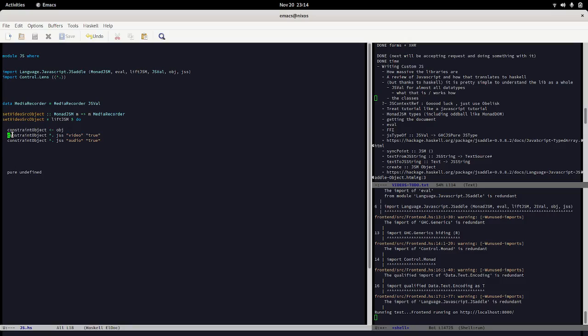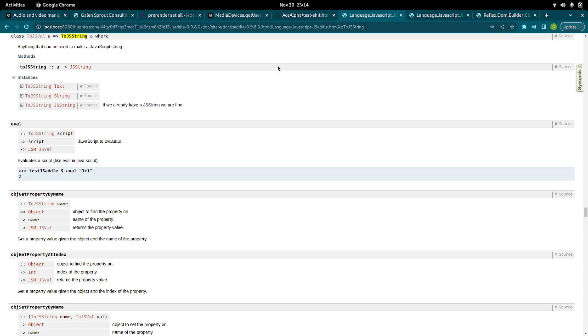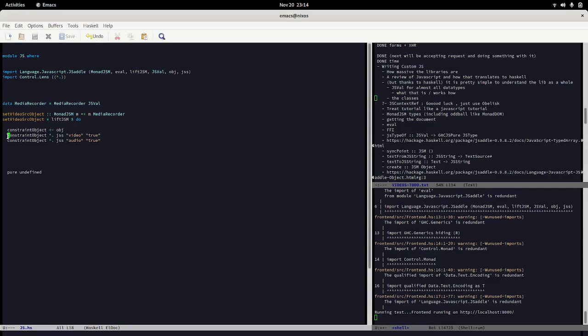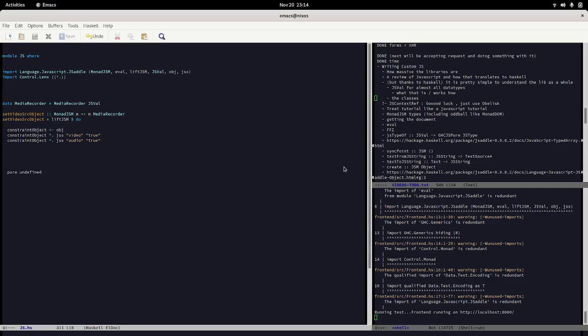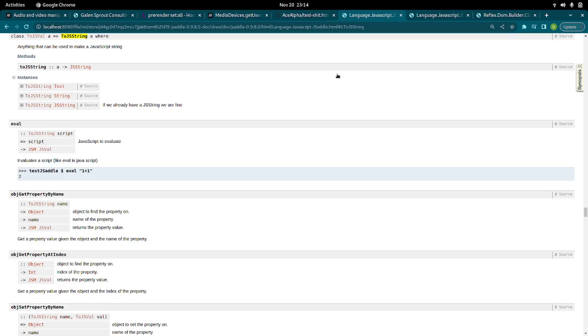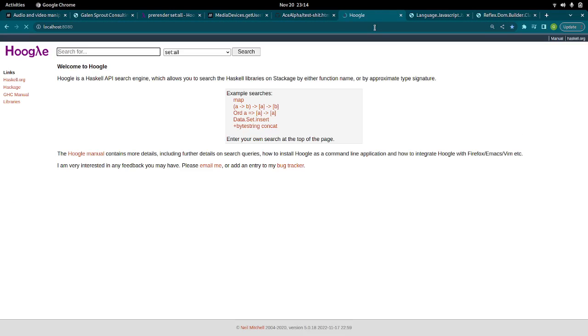Would I need to return it each time, or pass the new constraint object? Trying to think. Hmm. You know what? Let me check. Well, I'll check via types. That is the proper way to do things.